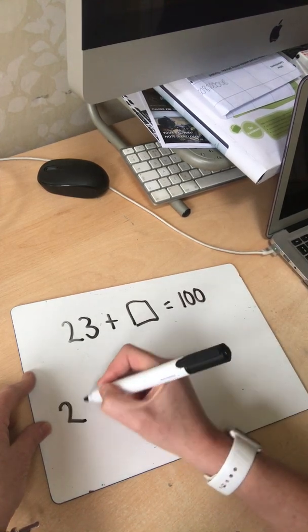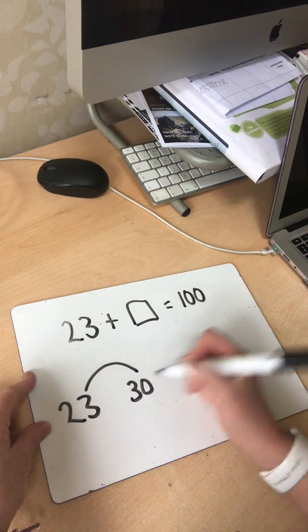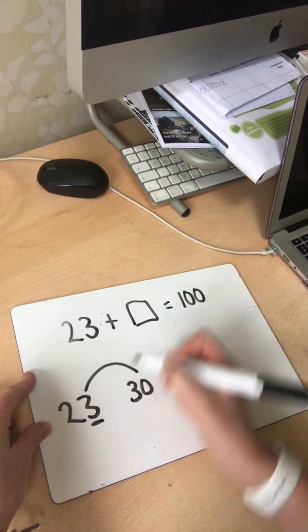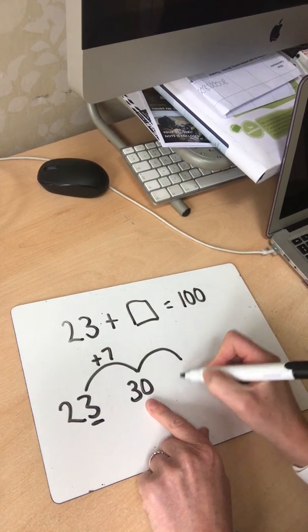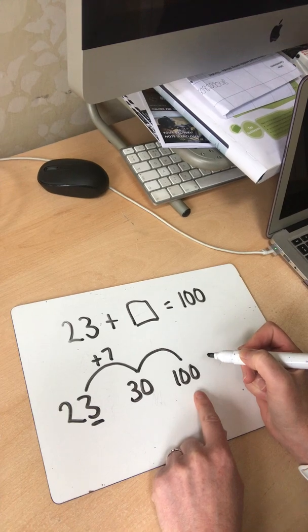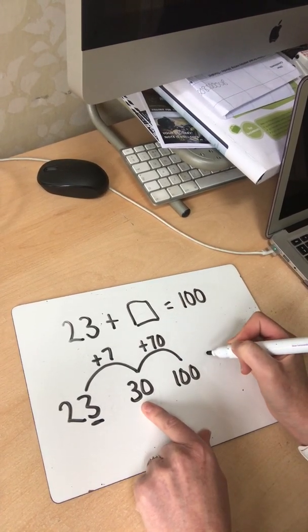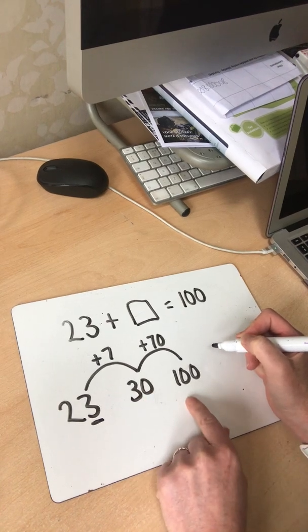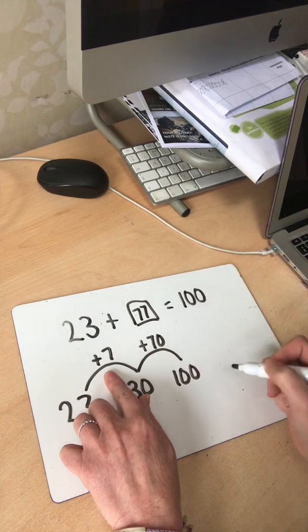So I'm starting with 23. What do I add to get to 30, which is my next multiple of 10 on? 3 add 7 takes me to 30. What do I add to 30 to get to 100? Well, I know 3 and 7 gets me to 10, so 30 add 70 will take me to 100. How much have I added on in total? I've added 70 and 7, which is 77.